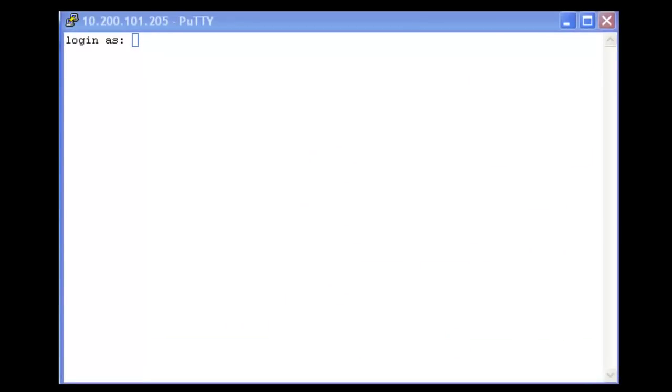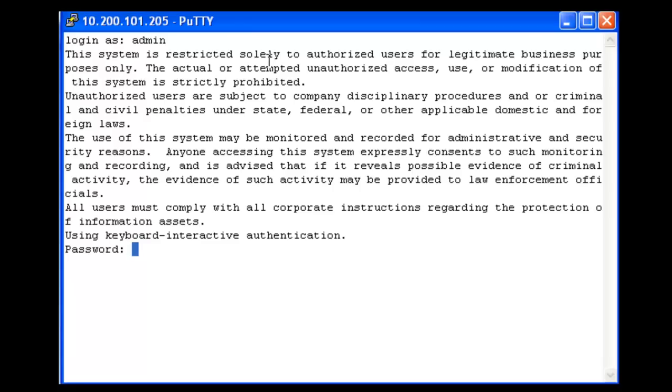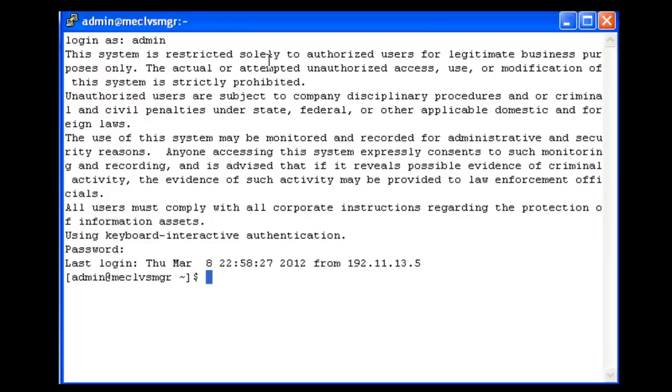Our next step is to log in as admin and put in the admin password. The command we're going to run requires us to be logged in as root, so we're going to su to root and enter the root password.